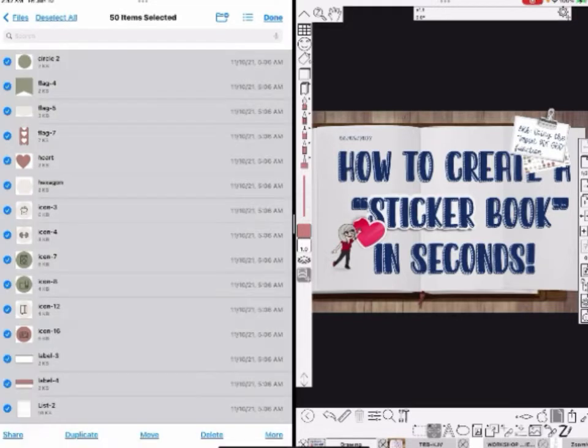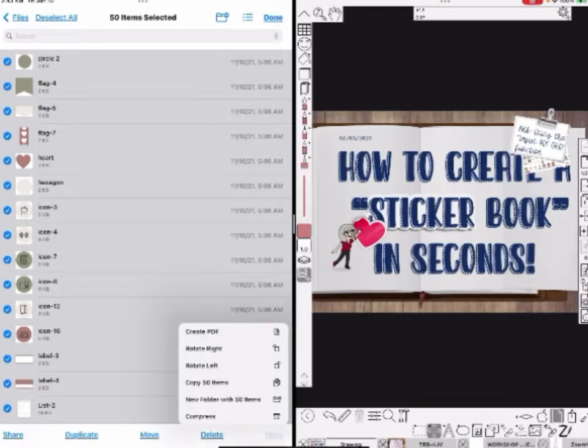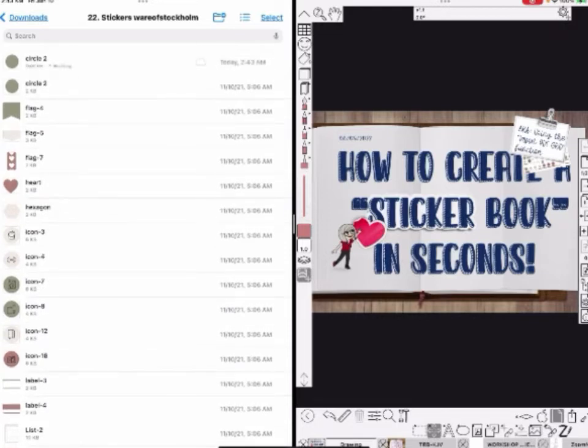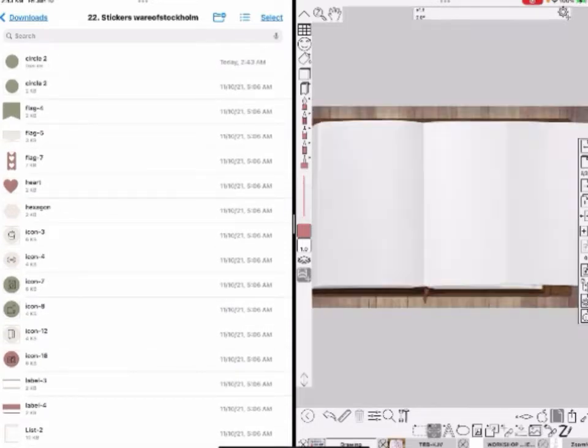I'm going to hit select all. Down at the bottom it says more. If you click on more, then create PDF, it's going to create a single document with all the images. Now see, all of these files are really small. They're like 2K, 2K, 2K, 4K, but it ended up being 269K, which is not that bad. That's really good.